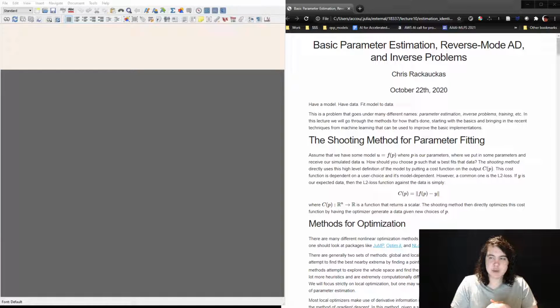Hello, class. So today what we're going to be going over is basic parameter estimation, reverse mode AD, and inverse problems, right? So this is where we'll start to connect back with what we were looking at with the physics-informed neural networks. The physics-informed neural networks were, if you think about what the model actually is, just a neural network. And then we set up differential equations in such a way that they could be used as a form of regularization to be able to bring in physical knowledge to the training process, right?